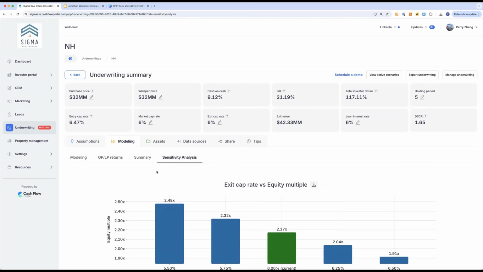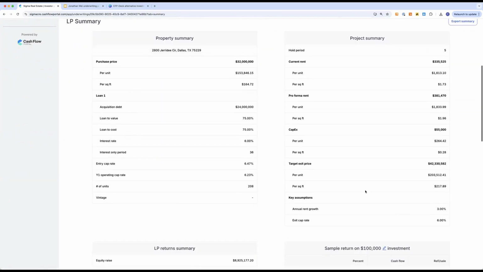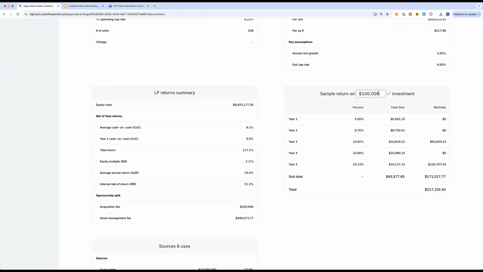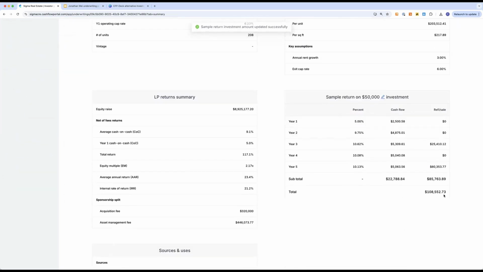All right, and what's that summary? Summary is basically something you can take and send to your LPs. For example, I can do a $50,000 investment, and then this will be all my sample returns for my LPs on a $50,000 investment. I double my money in this case.